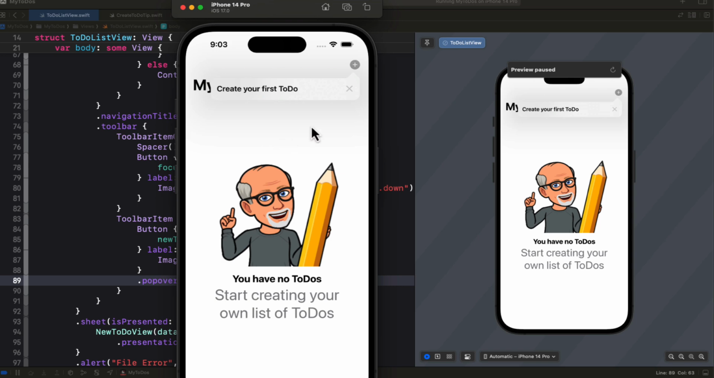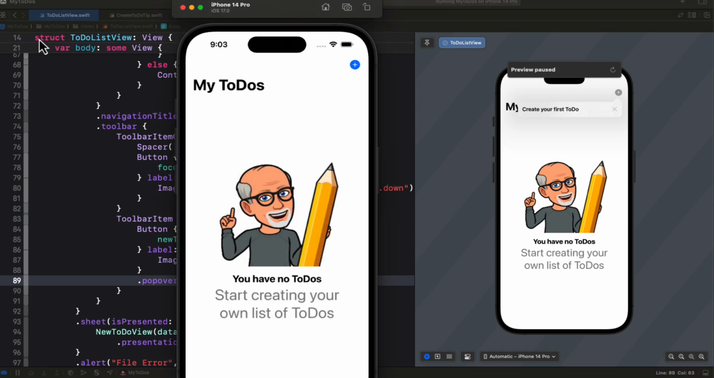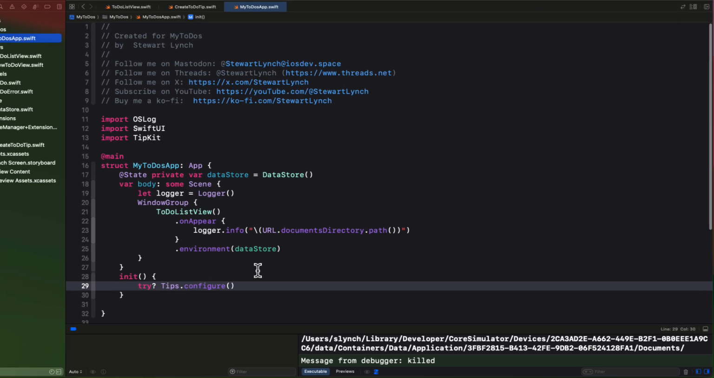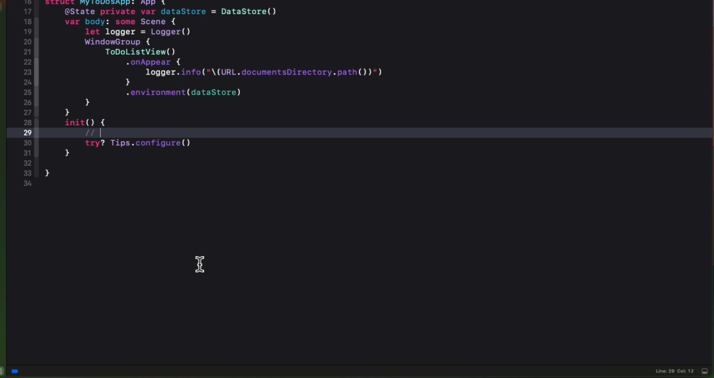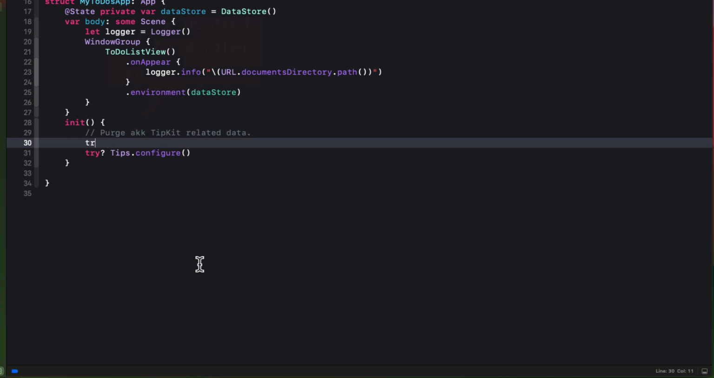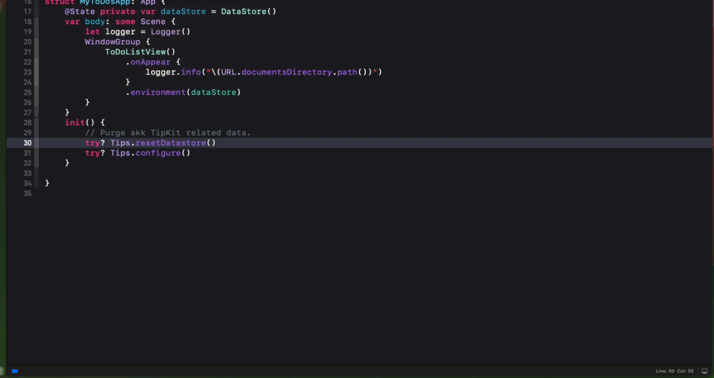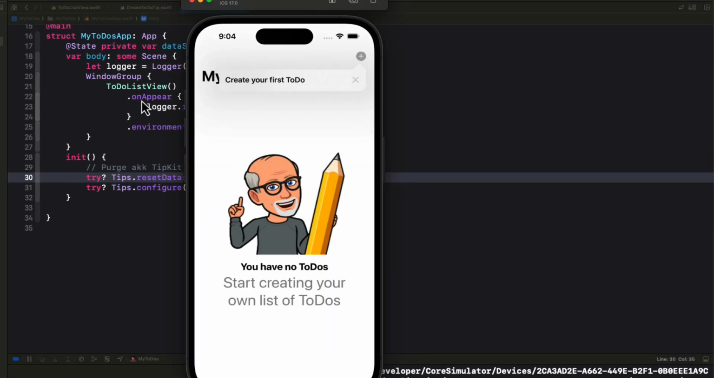This time, let me tap the X button to dismiss the pop-up. Now let me run again. The tip no longer appears. Once you dismiss a tip, it will never be seen again, and this is not great for testing purposes. So what we can do is call a reset function before the tip gets configured. This will purge all TipKit related data, and it may fail, so we'll use again try and use the tips static reset data store function. If I run again, the tip will appear, and it will appear each time.